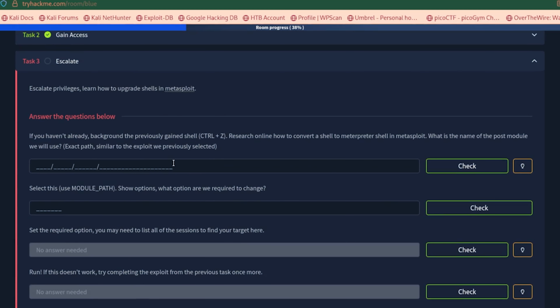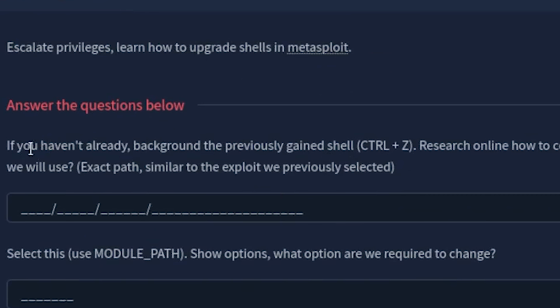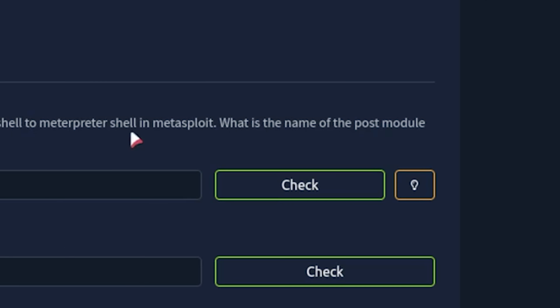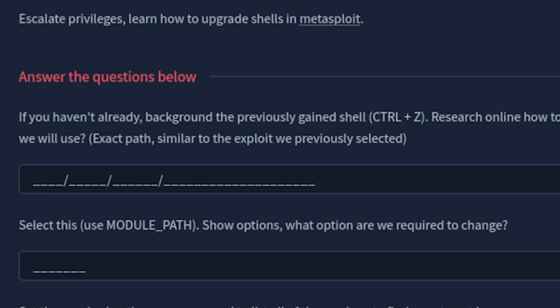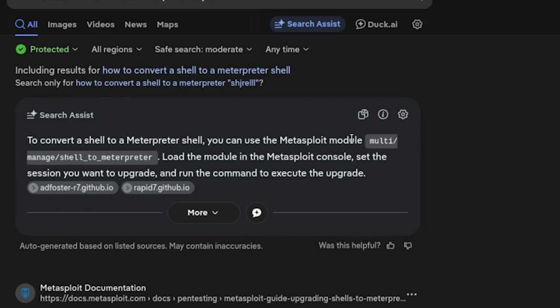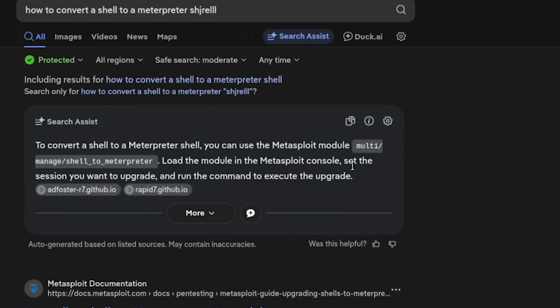I love escalation. Escalate privileges. Learn how to upgrade shells in Metasploit. If you haven't already, background the previously gained shell. I've done that. Research online how to convert a shell to a Meterpreter shell in Metasploit. What is the name of the post module we will use? Wow. You can use the Metasploit module, multi/manage/shell_to_meterpreter. Load the module in the Metasploit console, set the session you want to upgrade, and run the command to execute the upgrade.